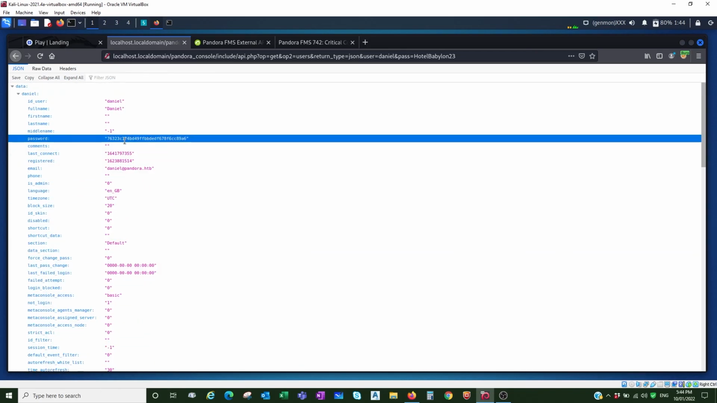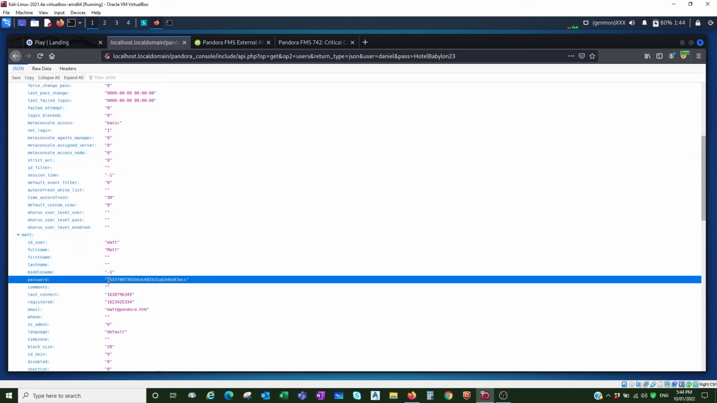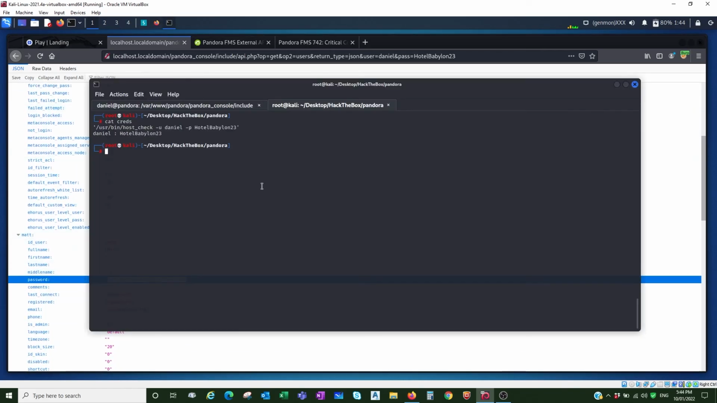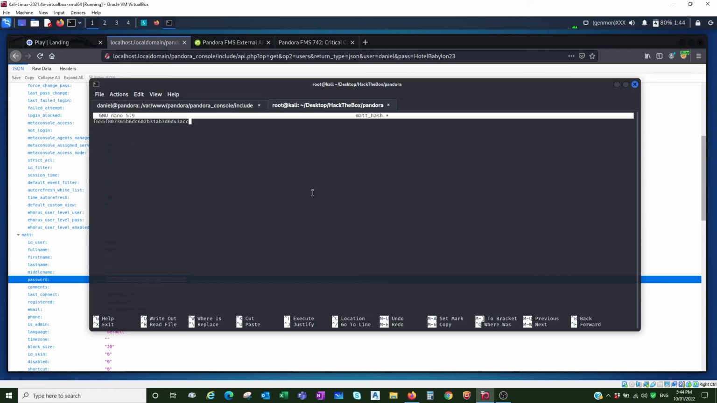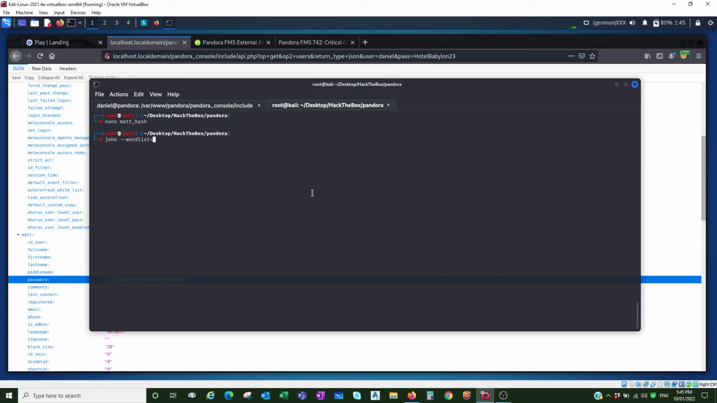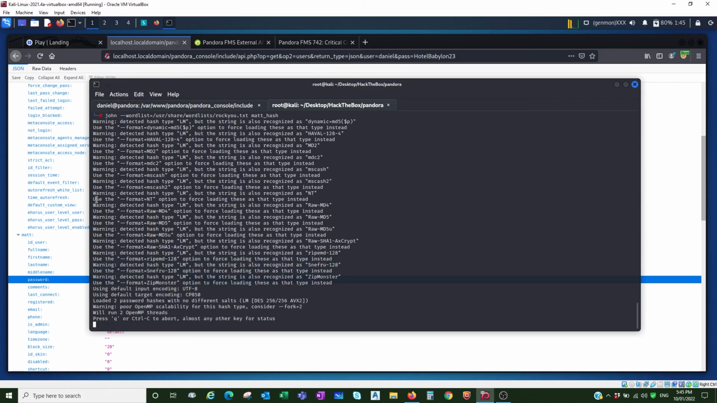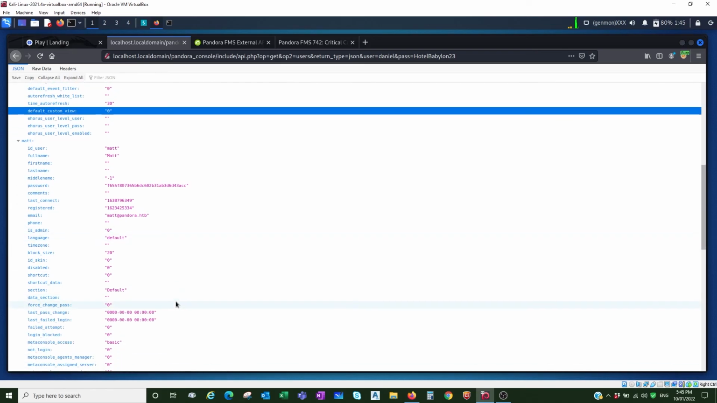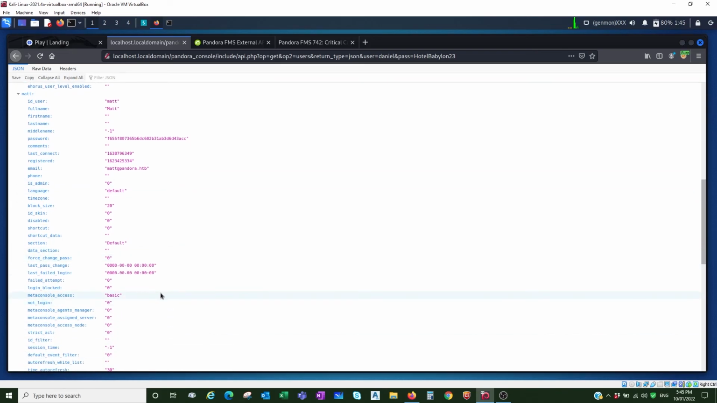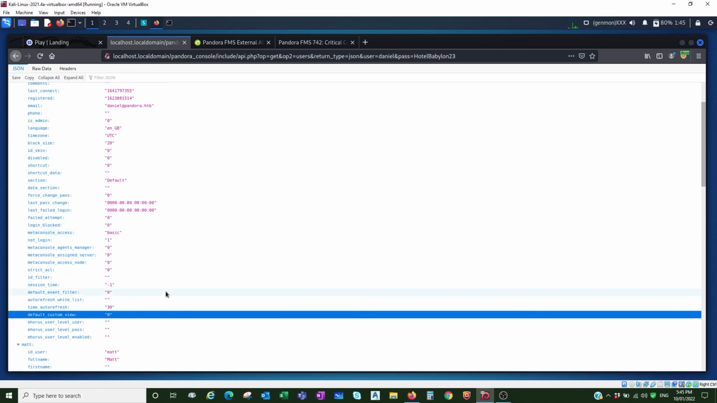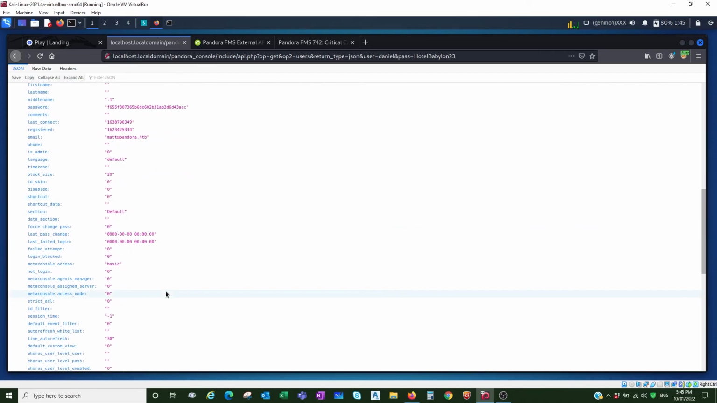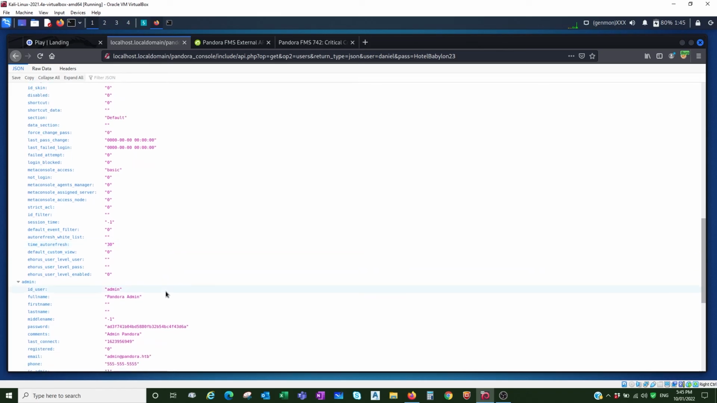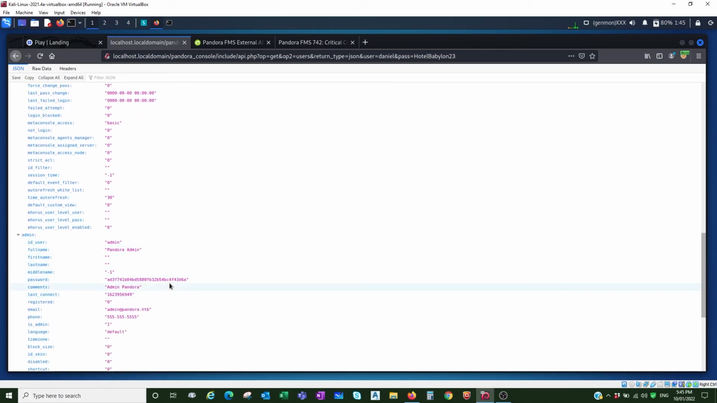Let's just quickly run that through John with rockyou and see if we get anything back there. Matt hash. We can see that Matt is also not an admin. We do have basic meta console access, just as Daniel has there. Doesn't look that exciting, but we also have our admin user, again another hash.